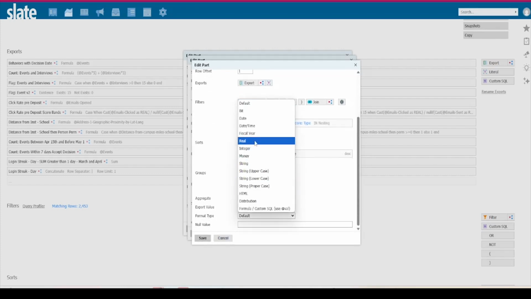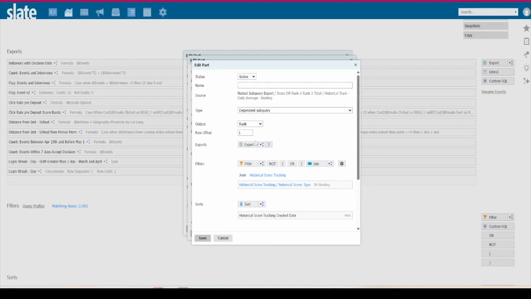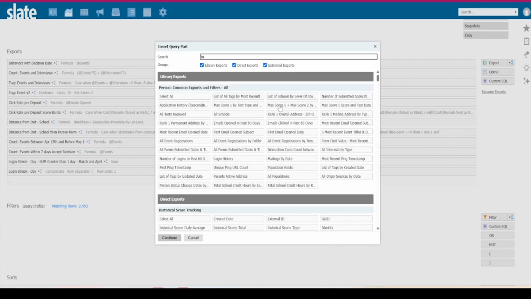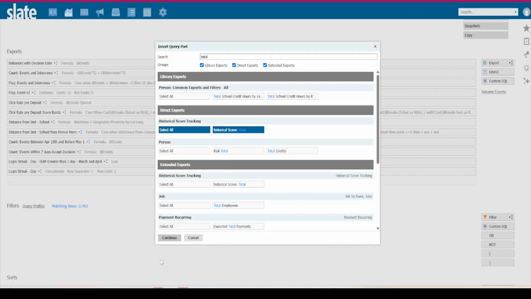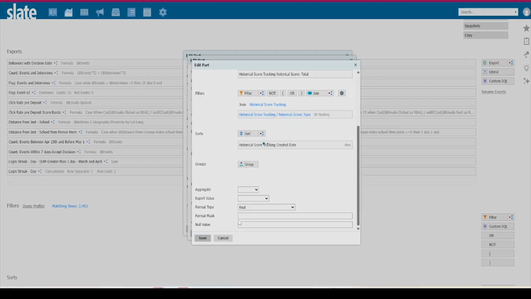We'll format this as real. Real would give you those decimal point access. Integer would just give you those whole numbers. So we'll just do total here. And you do better naming conventions than what I did. So this will be score rank 1 total. So we can save that.